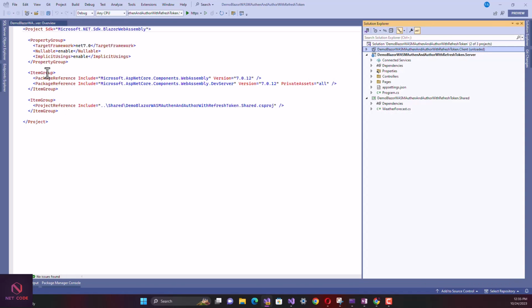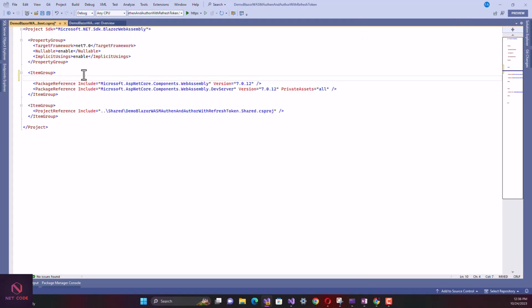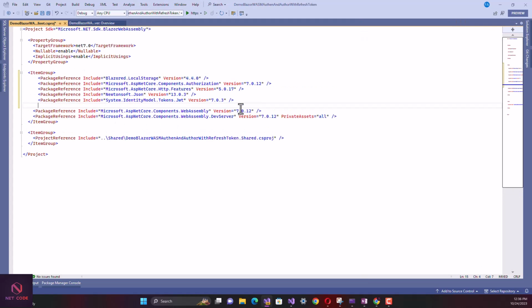Now in here where we have this package item group, I'm going to paste in this. So make sure you install these packages to the client section: local storage and authorization, HTTP features, and also you need JSON, and also this identity model token JWT. All right.